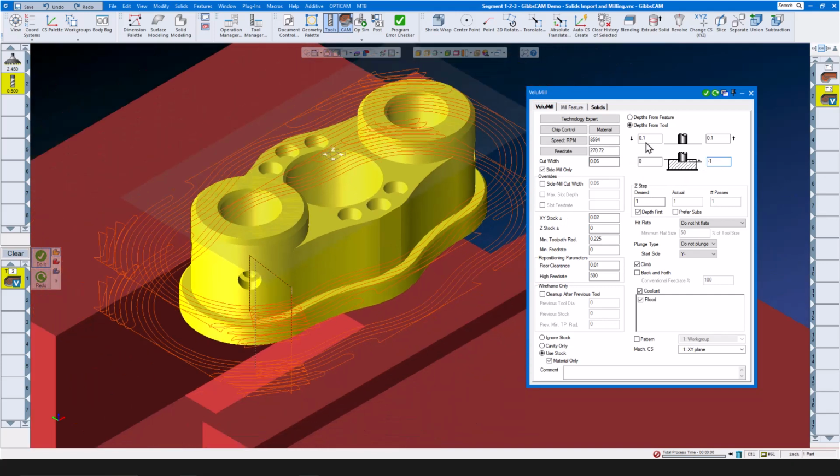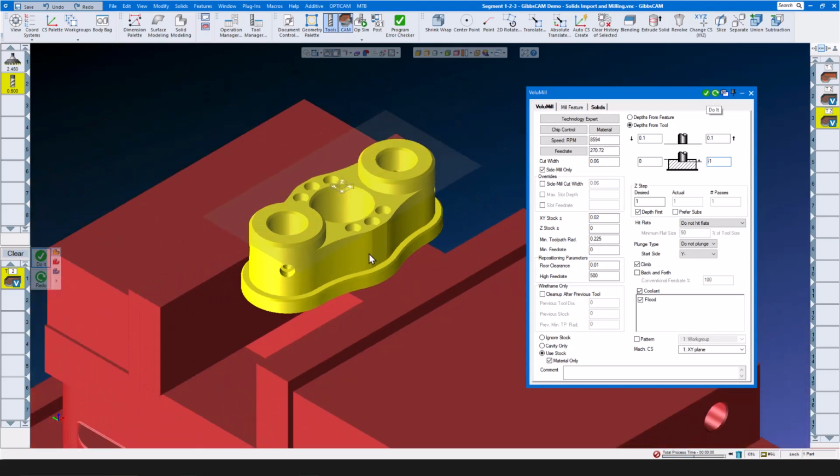We don't need to change any other parameters other than clicking Do It, and we will have a toolpath on the intermediate step. The next step is the upper step, and again, we may not remember, but let's let GibbsCAM do that for us. Minus 0.25 and do it. The part is now fully roughed out.